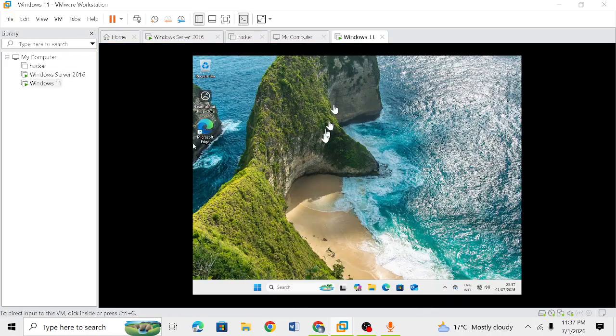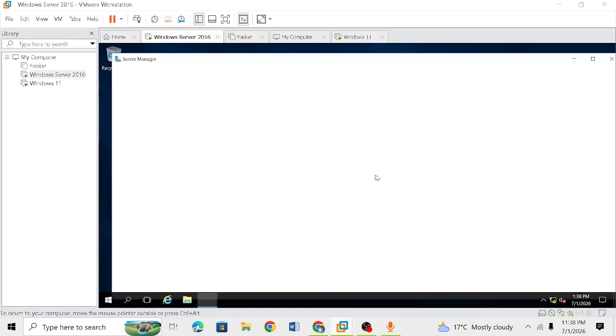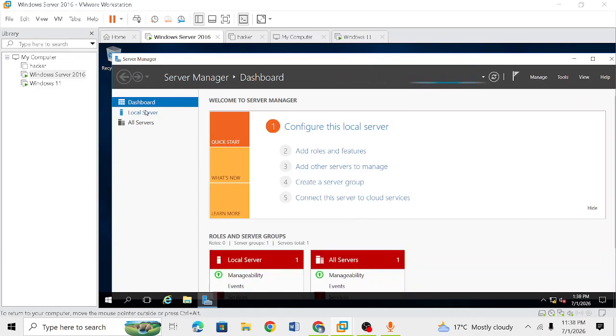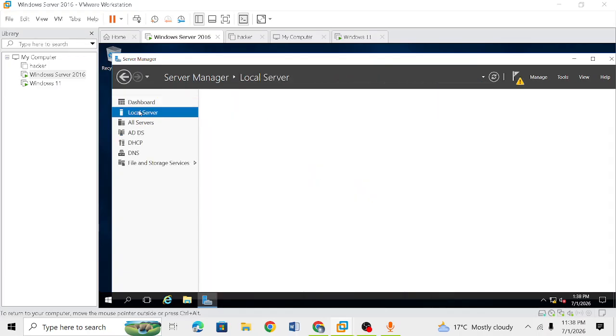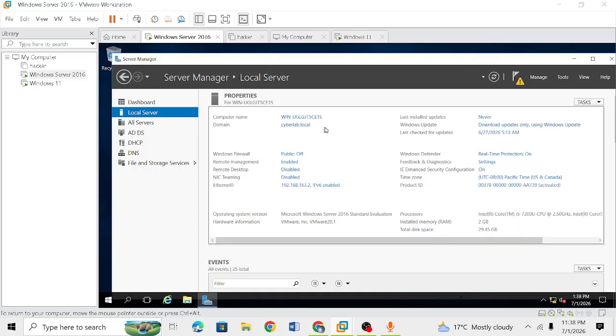It is a crucial part. Now before we add a machine to a domain, let me show you my domain first. Server Manager. Now let it open. I want to show you my domain. Now here is my domain, it is called cyberlab.local. Then my preferred IP is this one. That's what I was telling you.